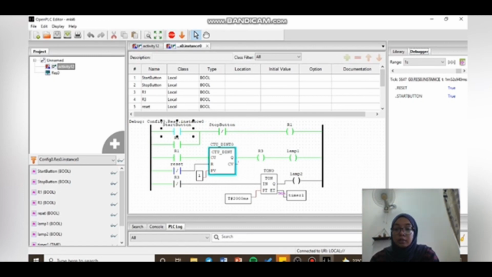So the contact R3 operates from normally closed to normally open, and that's why the lamp 2 will turn off. Generally, lamp 1 and lamp 2 cannot turn on at the same time.